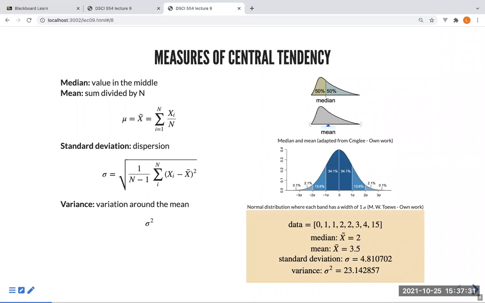Measures of central tendency. I think you're familiar that those are the mean, the standard deviation, and the variance. So I won't spend too much time on it.